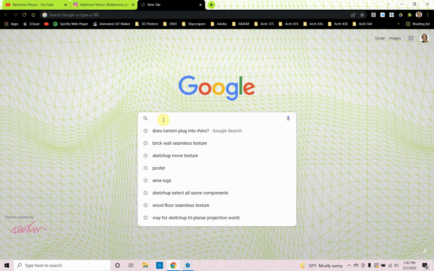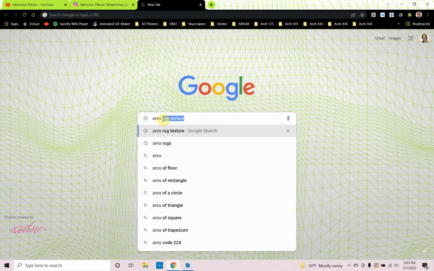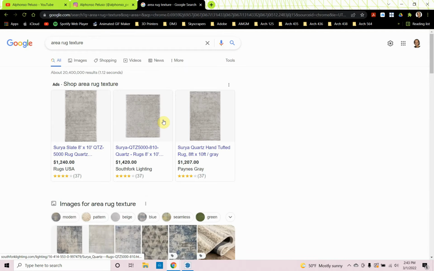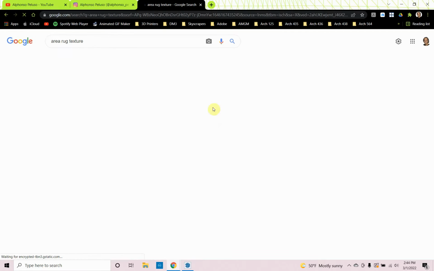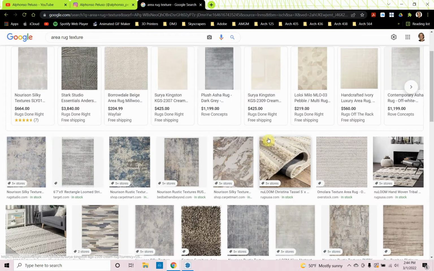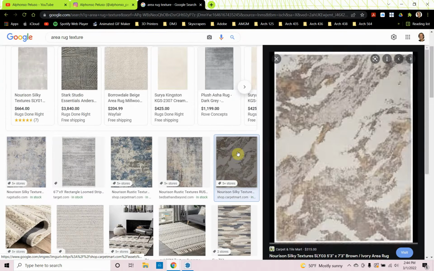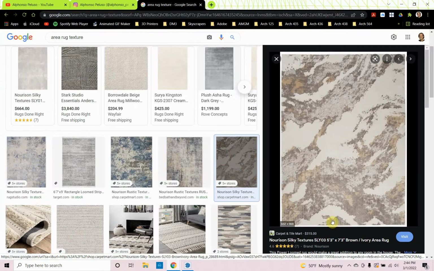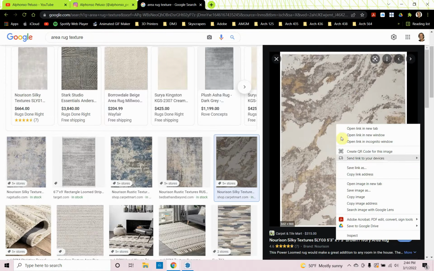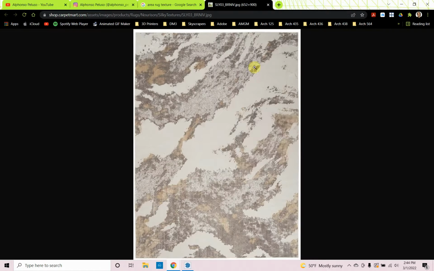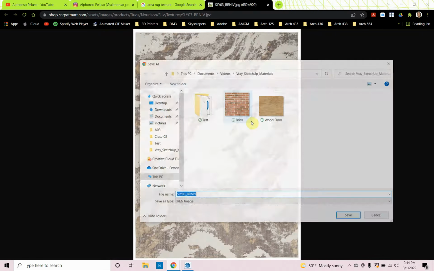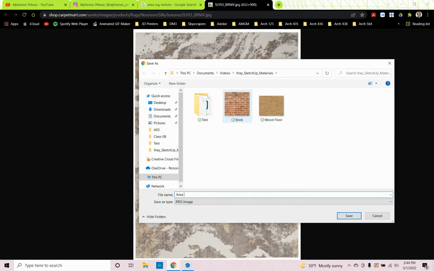Okay, so I'm going to type in area rug texture and go to images. Okay, so I'm not worried about it being square. So I'm going to pick this one. It's got a little border around it, but that is kind of helpful. It makes it look like the border edge of an area rug. I could also crop that out in Photoshop if I needed to. So I'm going to right click and open image in new tab. And I'll right click and choose save image as. And I'll call this area rug.